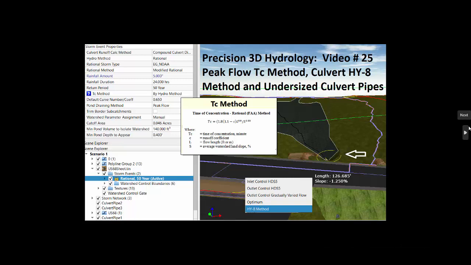Precision3D Hydrology. Video number 25 deals with three special topics: the peak flow time of concentration method, the hydro method, which we haven't yet discussed, and the culvert HY8 method for culvert design.